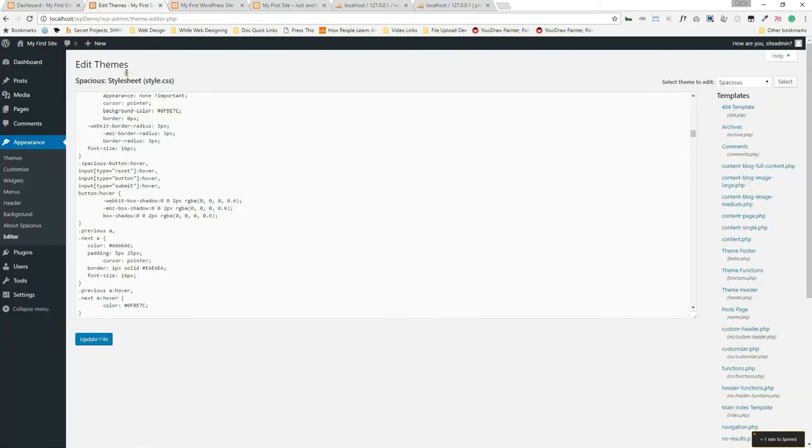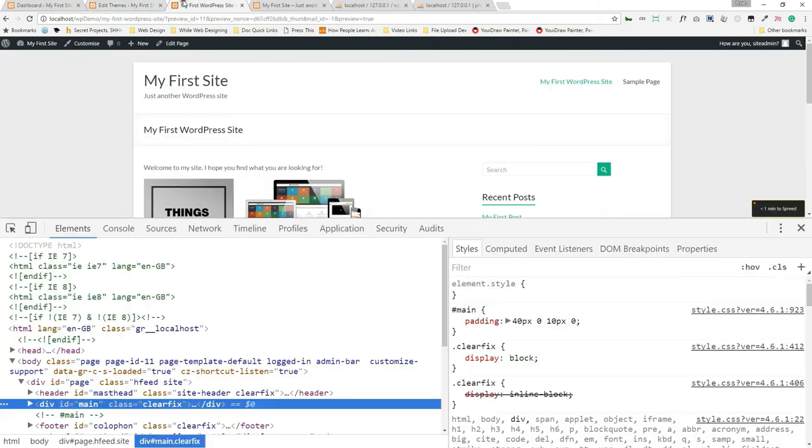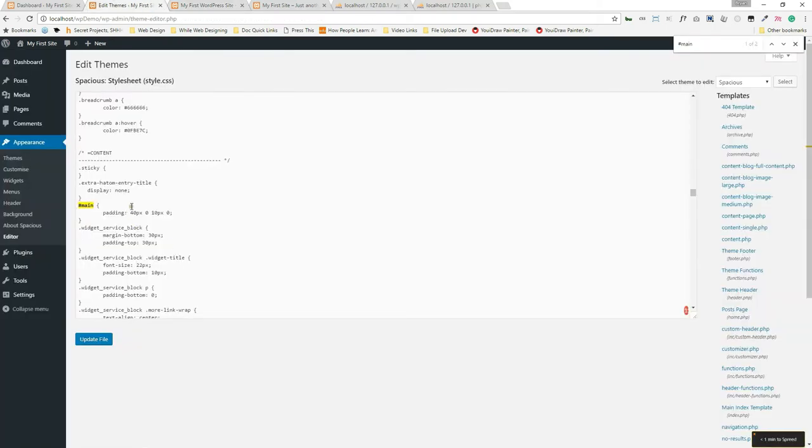So there we go. Let me just quickly find that. So Control F, hash main is the tag I'm looking for, and I can see that again. So you're wondering where I'm getting that? Right there, hash main. Padding, 40 pixels, I can see here, that is where it's actually being called from. So there we go. Let's change that padding down to 10 pixels. I can update it.